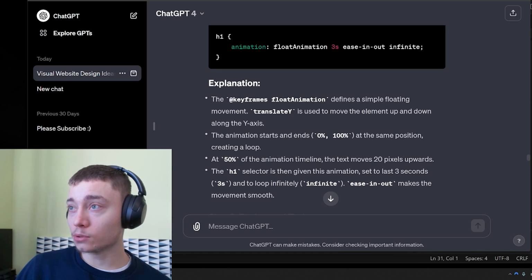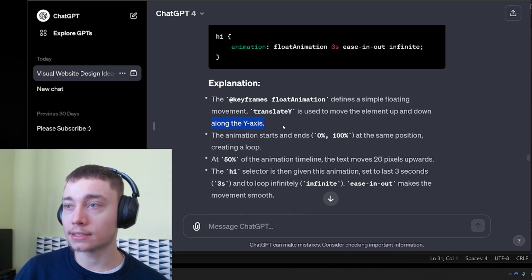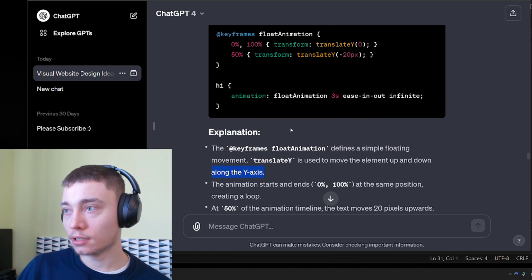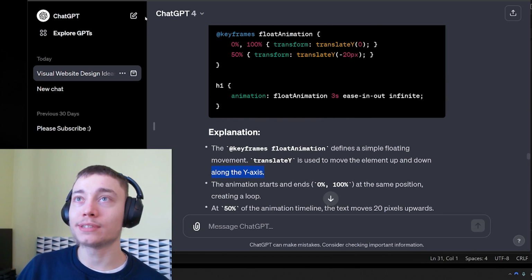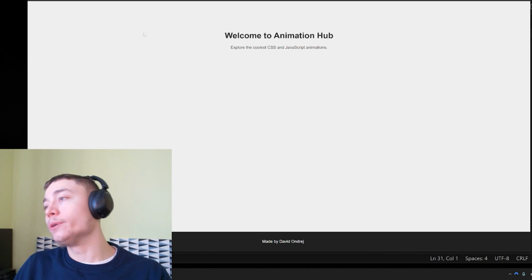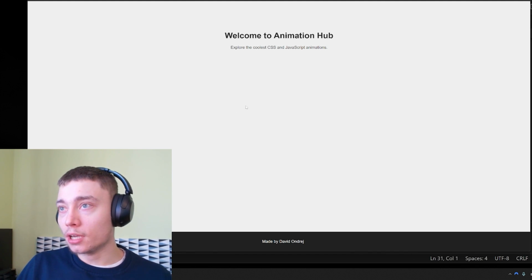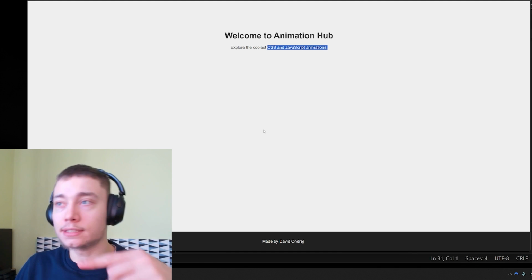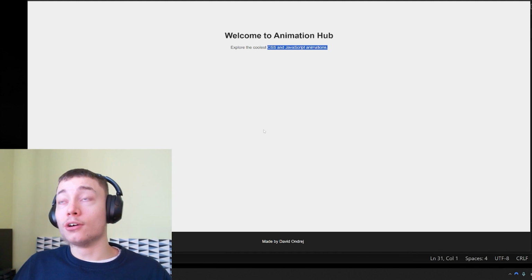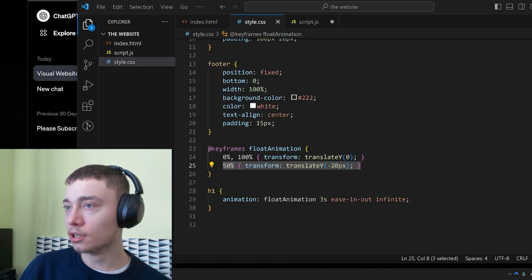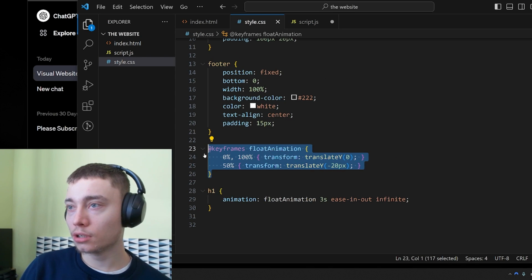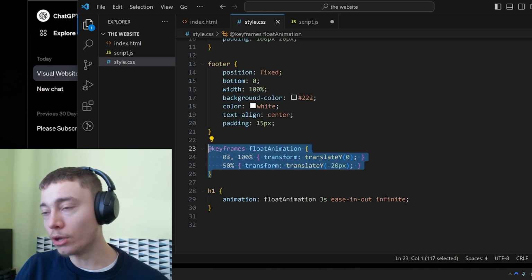So the keyframe animation is defined as a simple floating movement. Translate Y is used to move the element up and down along the Y axis. So obviously we have 3 axes, X, Y, and Z. Now we don't have 3 axes on the website. Well, obviously if we build a 3D website, then yeah, but right now we just have X and Y. And if you know any graph, X is horizontal and Y is vertical. This alone would only create the animation. We have to apply the animation.